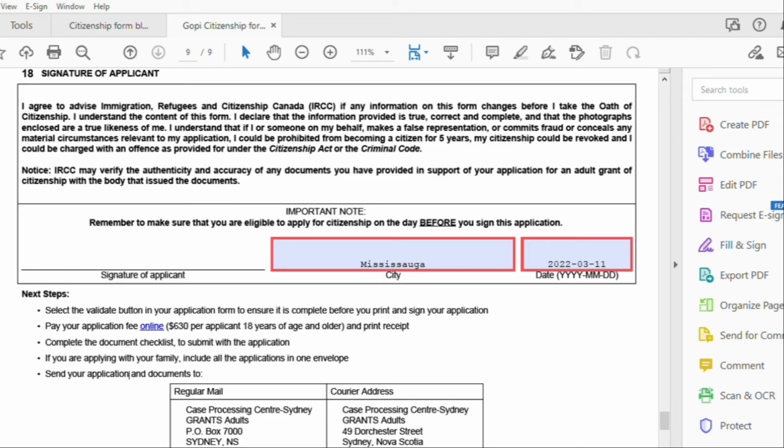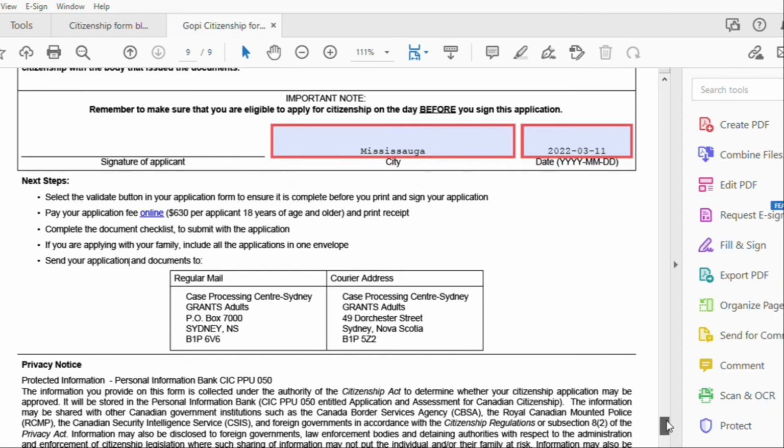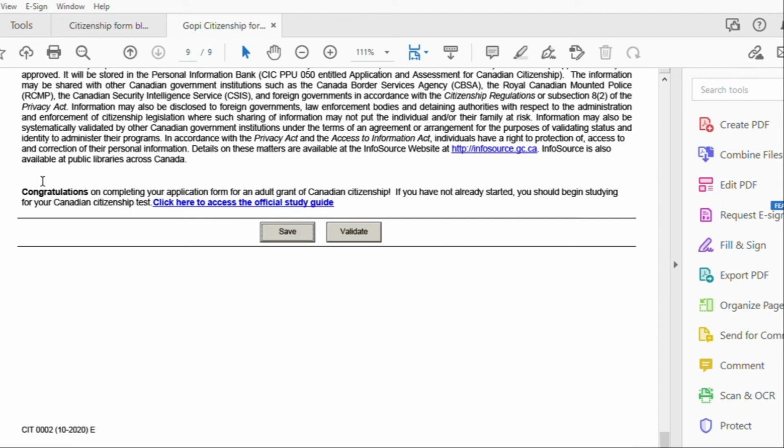It goes online. In my case, for this video, I'm showing as if it is going through physical mail, and this is the address where I will have to send. If it is going through regular mail, then I will have to send it to this address, and if it is going through courier, then I will have to send it to this address. So once this is done, I come down. Congratulations on completing your application form for an adult grant of Canadian citizenship.